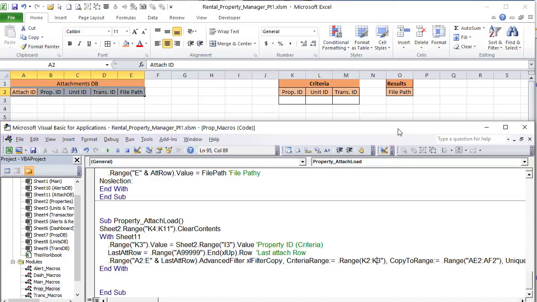And I want the results coming inside O2, so all I need to do is update this to O2. That's where we want the file paths to go. So that's going to be Unique equals True. That's good. That'll run our advanced filter.